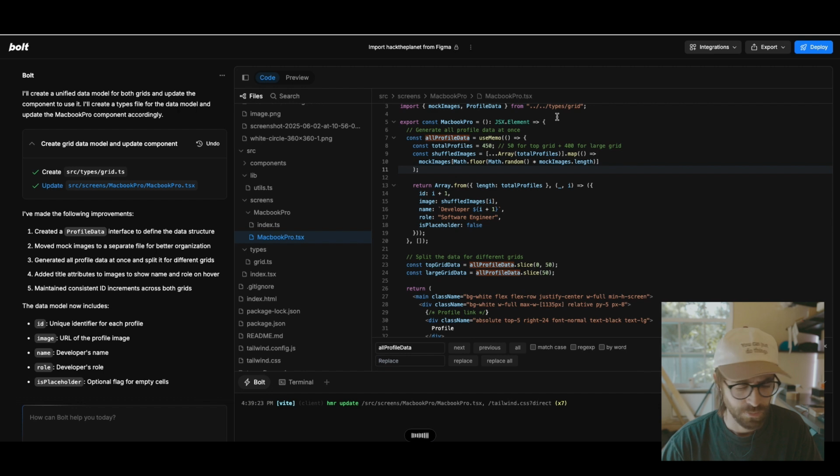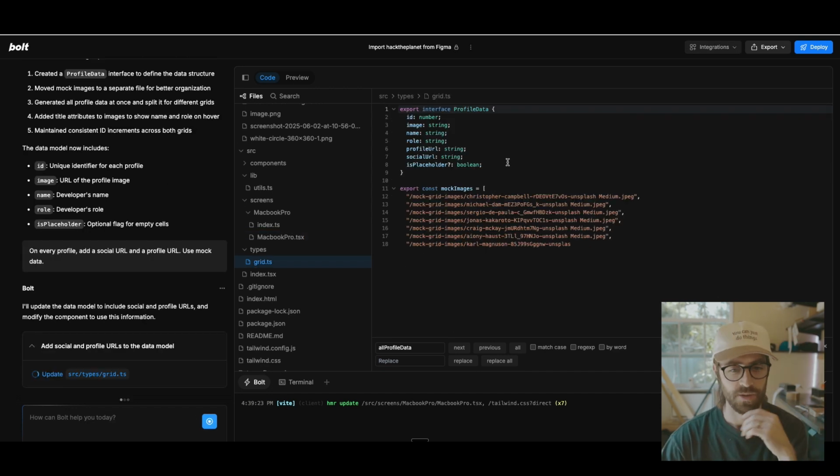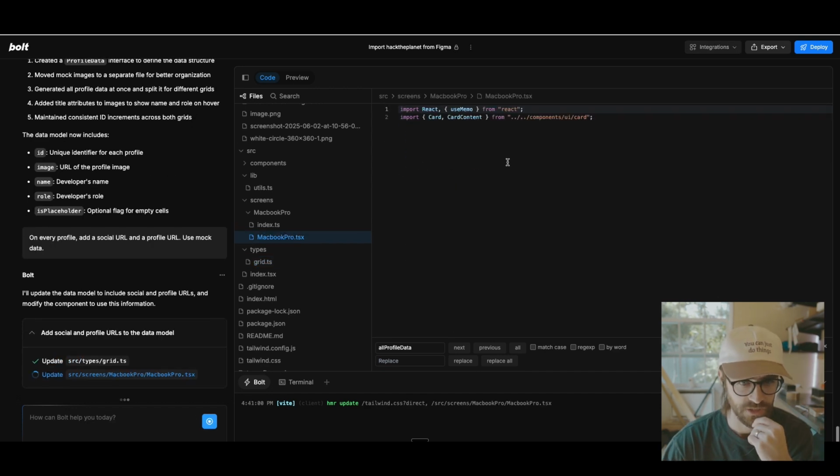On every profile, there is going to be a website URL and social URL. On every profile, add a social URL and a profile URL. Use mock data. Just add a couple things. Yeah, profile, social there, that's perfect.